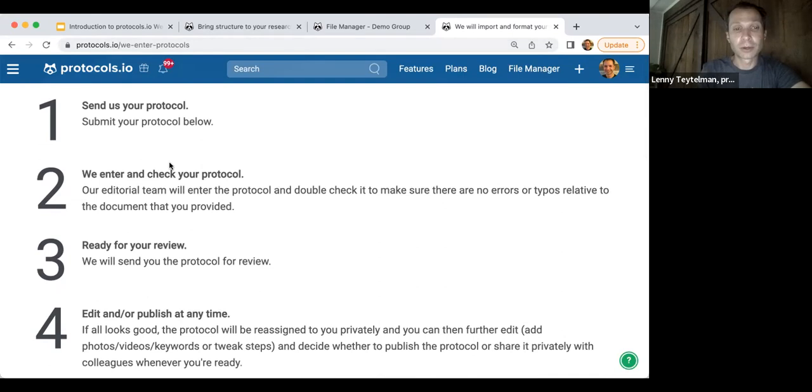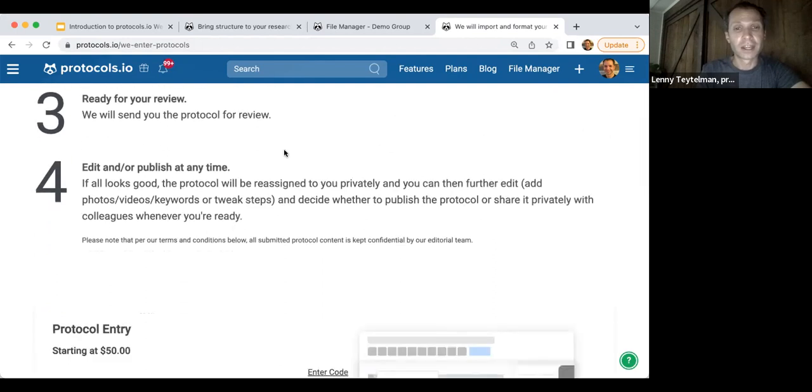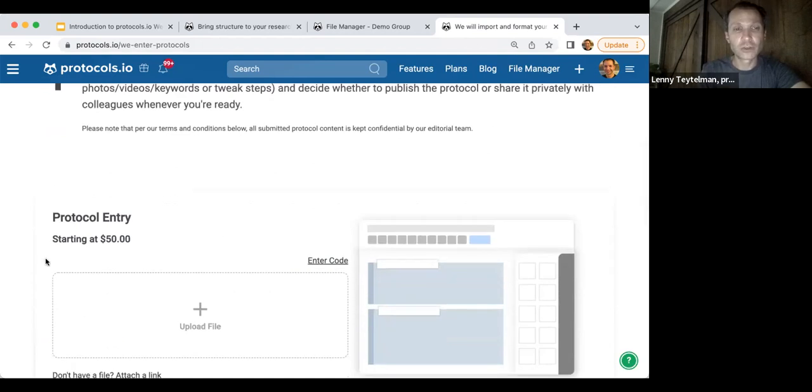And you can send us the protocol, and we have an editorial service, which means one editor will put in your protocol, another editor will check it to make sure that there are no errors, and then we privately reassign it to you. It's usually a paid service, but if you're part of one of the universities or organizations with a site license, you'll have a code to put in, and that becomes free for you. So you can easily get existing methods into protocols.io.